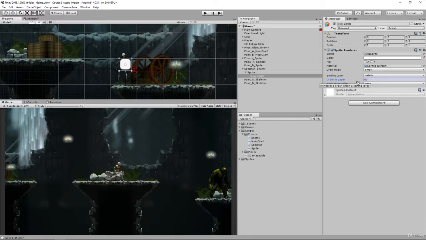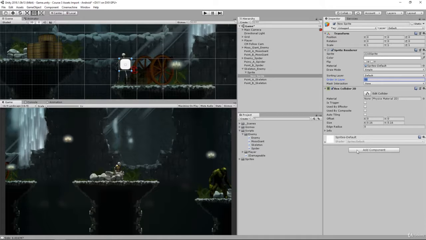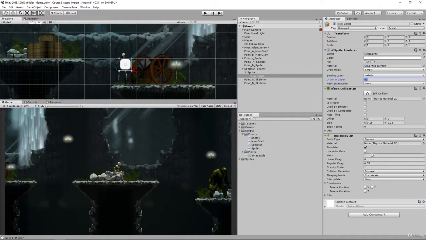Okay, once we can see our sprite, let's go ahead and add a box collider 2D, as well as a rigidbody 2D. And for the rigidbody 2D, we want to make sure that gravity scale is set to 0 so that it's not falling. We're going to need the rigidbody so that it can detect collisions.